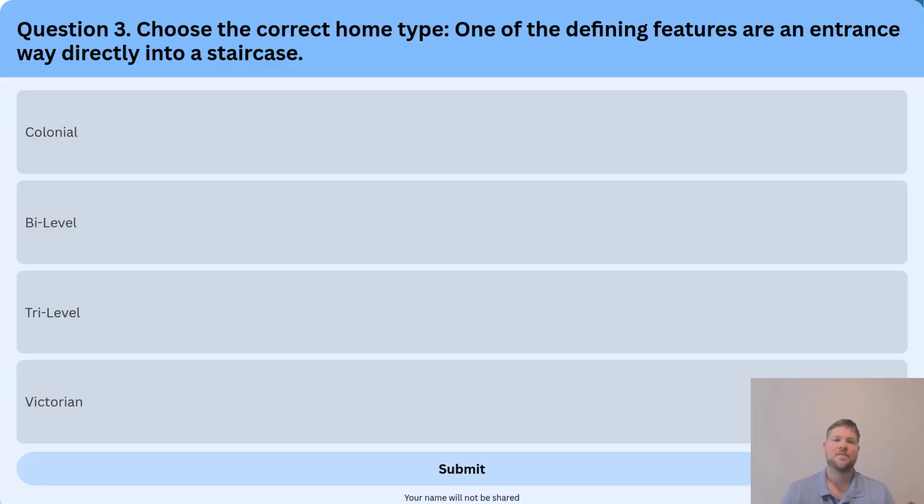Question number 3. Choose the correct home type. One of the defining features is an entranceway directly into a staircase. Is it A, colonial, B, bi-level, C, tri-level, or D, Victorian? I will give you 30 seconds starting now.